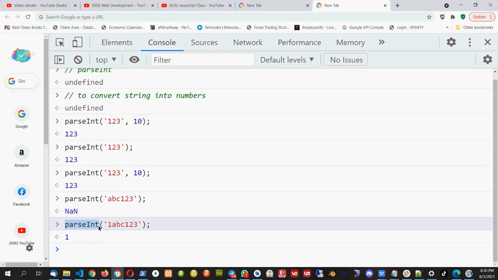parseInt is a function which we use a lot in JavaScript. So these are a few examples of parseInt. We have already seen a few examples when we were doing the conversion of binary, decimal, hexadecimal, octal. You can refer to that lecture also to understand parseInt. But right now, I just want to show a few parseInt examples here.